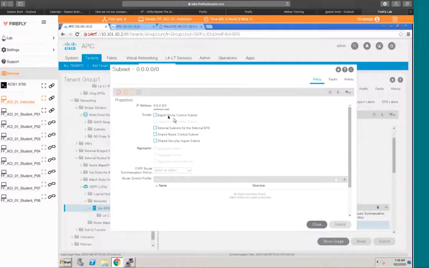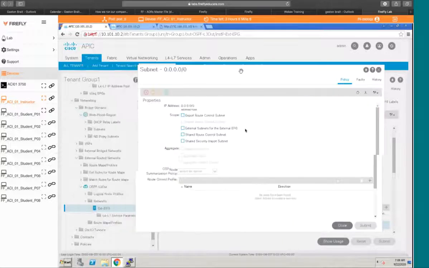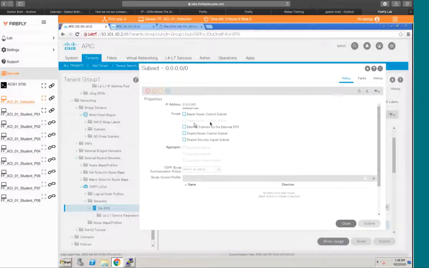Then we have export route control subnet. Basically, if I want to do transit routing and advertise the subnet. Okay. Import route control subnet is not going to be available to you here because you are not using BGP. So this option is specifically for BGP to control what you can accept.